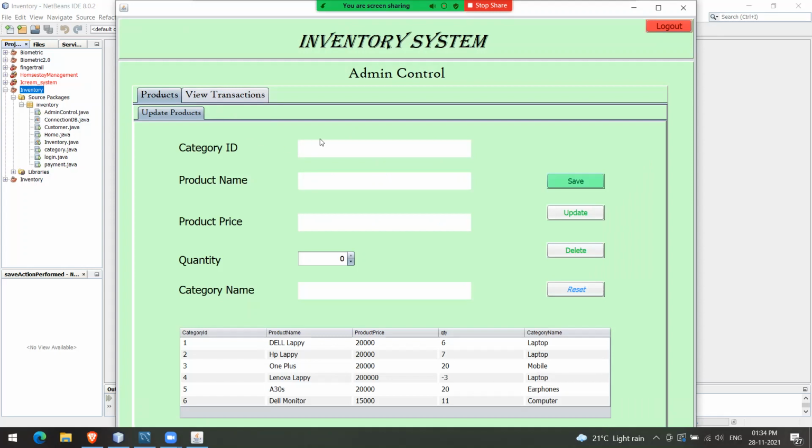So this is what our inventory management project is. The flow is that admin is going to add the new products and admin can see all the transactions done at his shop, and the customer can buy the products and make a payment. That's it. This is what the inventory management system project is.